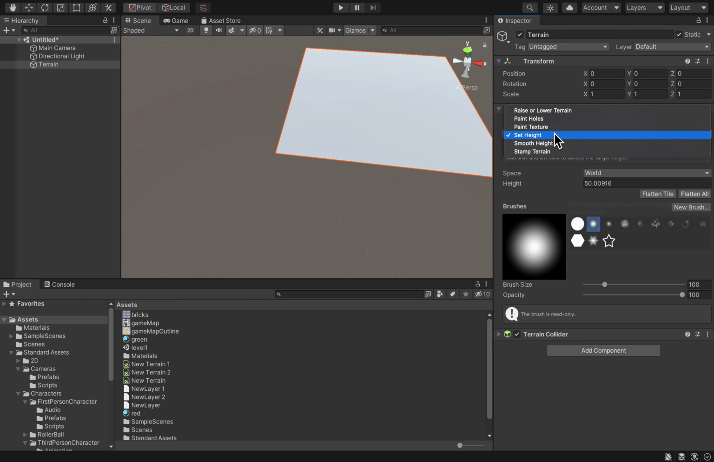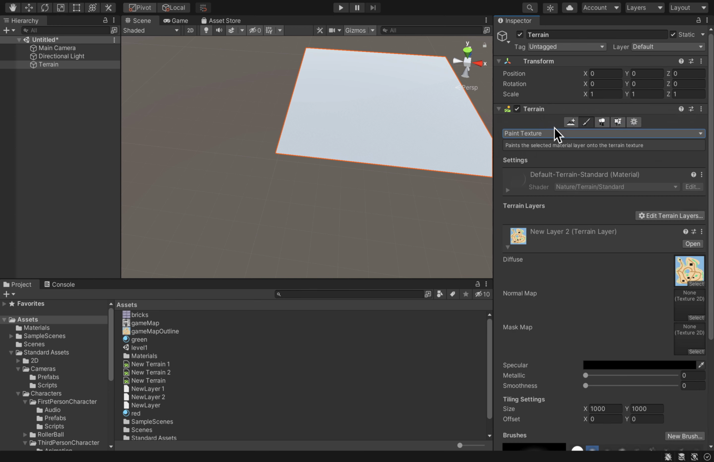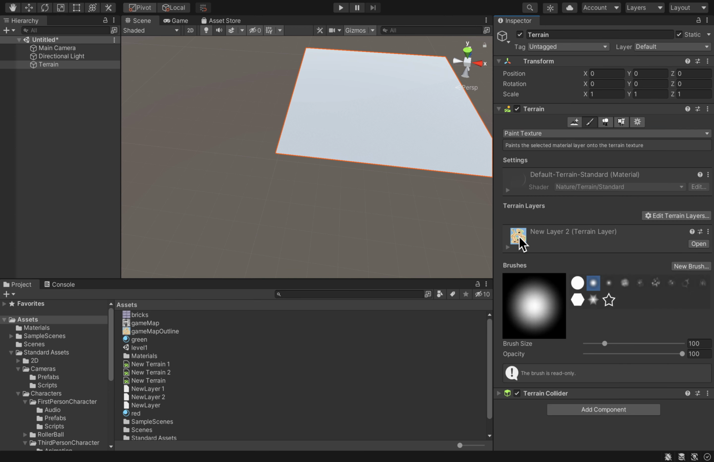The second thing I need to do is to apply my texture to this terrain. So I'm going to go to Paint Texture, and here, for some reason, you already have a layer. You might not have that initially. So what you need to do is to go to Edit and go to Create Layer.